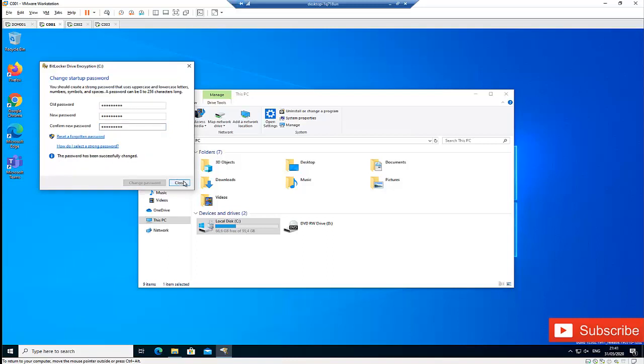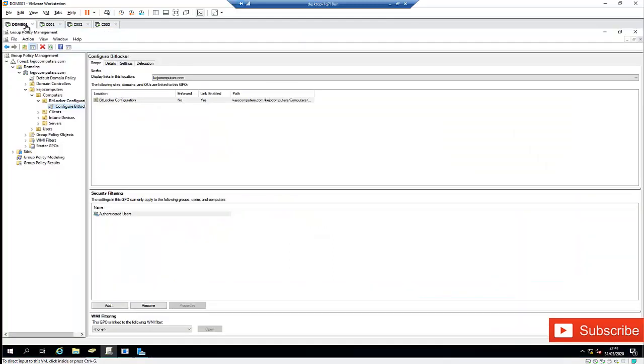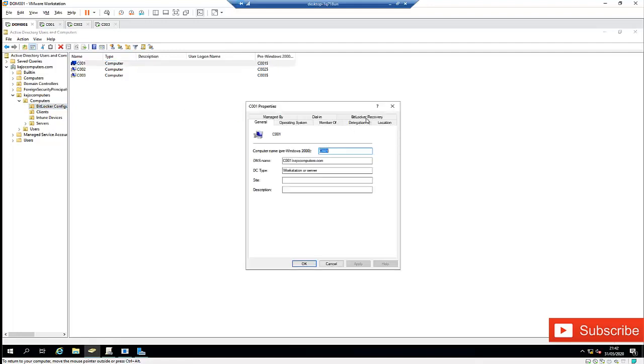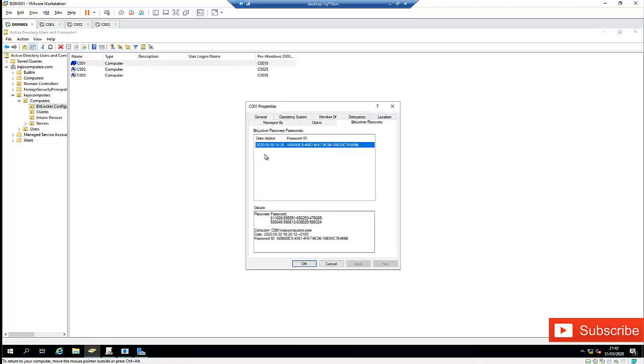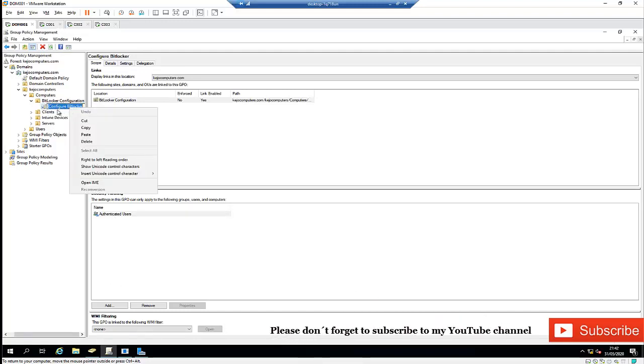But right now we have the option to actually block the user from doing this. So let me go to my domain controller. Here I have my Active Directory, and under it, if I go to this computer, which is the C001, you can see the BitLocker recovery key is being saved automatically to Active Directory. You can see the recovery password and the computer name. But if I go to group policy, here I've already created a group policy, and you can see the BitLocker configuration is here. So I'm just going to edit the policy I created.